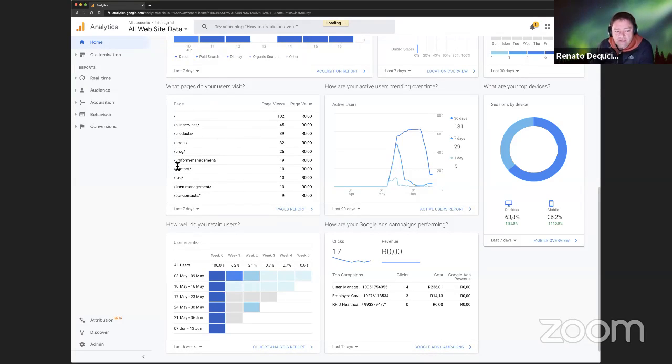So this is specifically on what pages your customers visit. And it will tell you the page that I want shown is not showing. I have to sit back and think about how to fix it.